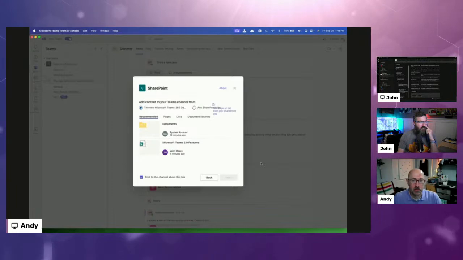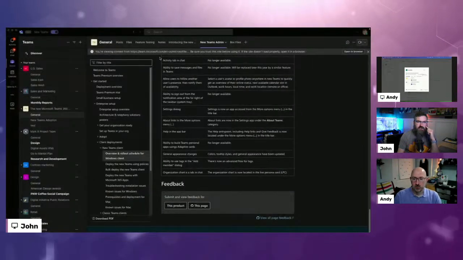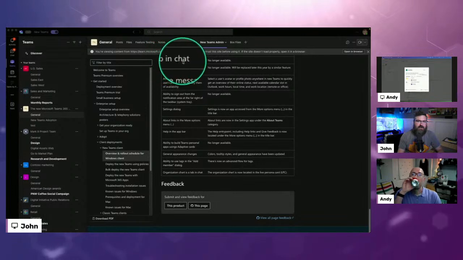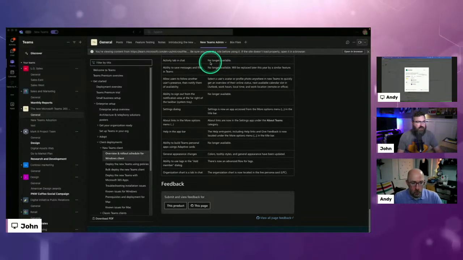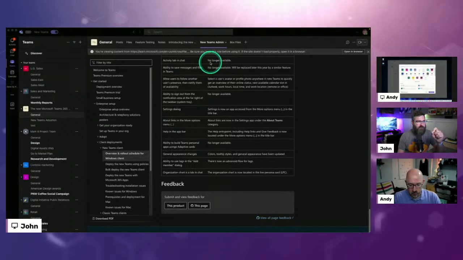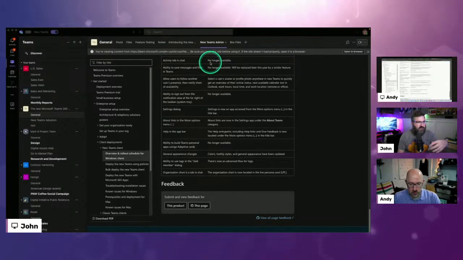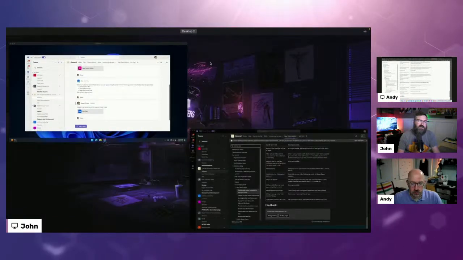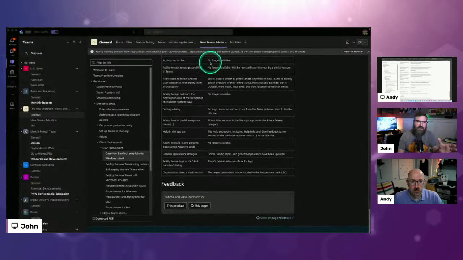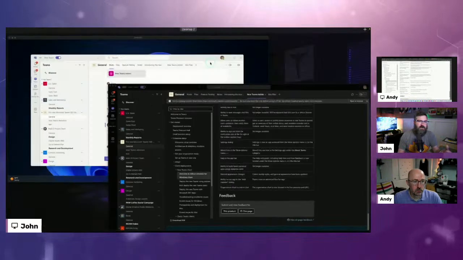I'll steal the screen again real quick and go to the next thing on the list, which is the activity tab in chats. That's no longer available. If you remember, in the classic version of Teams, you had the activity feed that would show the different things the person has done, like they've shared this file with you. There's a similar kind of thing available in the Teams area of Microsoft Teams.